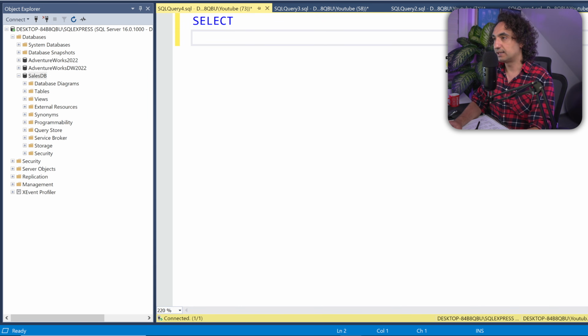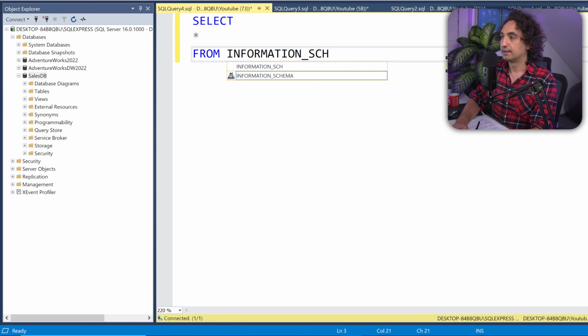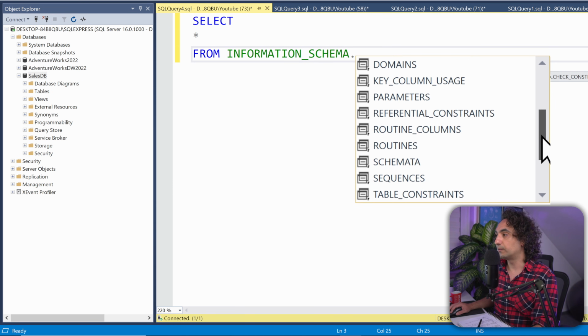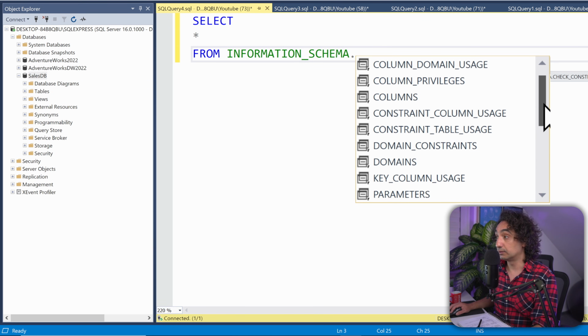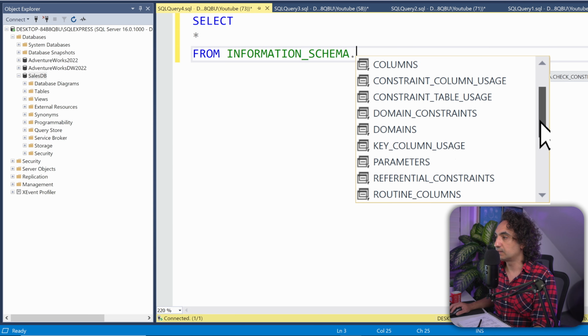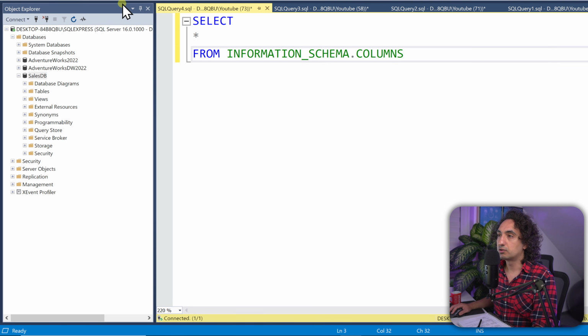We're gonna say select star from information_schema, and then let's have a dot, and now we get from SQL a list of all views that are available in order to browse the metadata of our database. So for example, you can see here tables, you can see information about the views and as well about the columns. So let's select the columns and execute it.